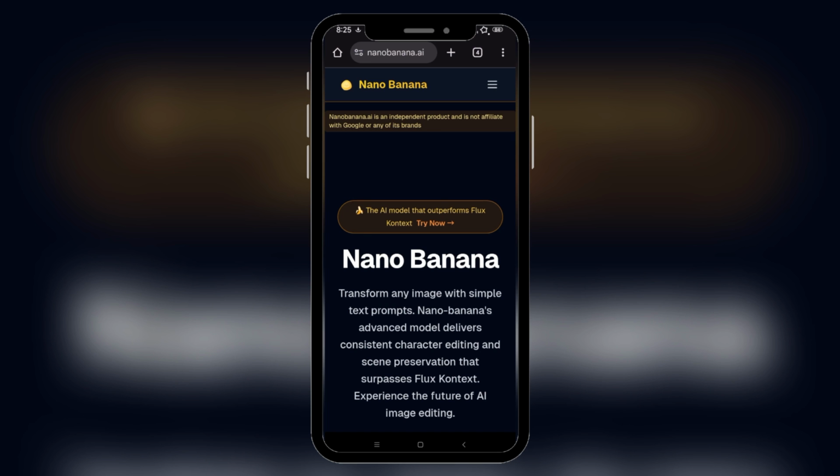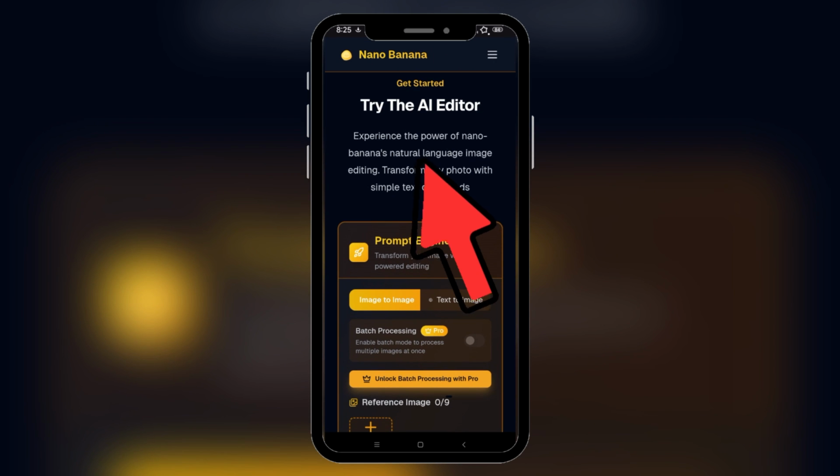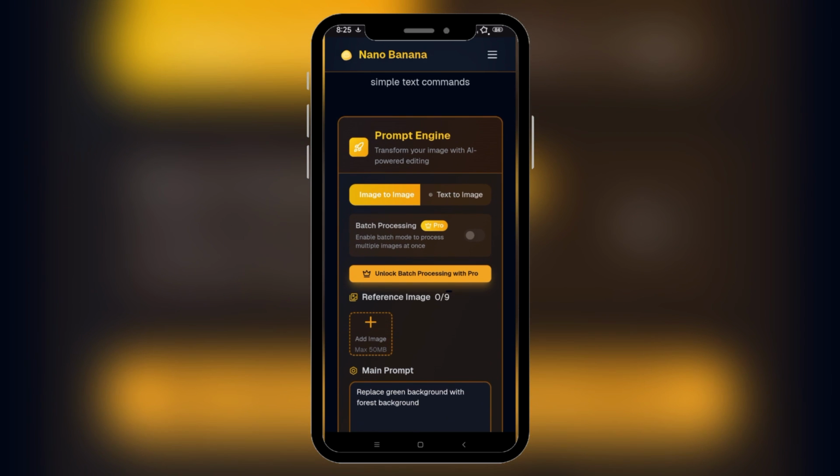Now, once inside the NanoBanana.ai website, scroll down and go to the AI editor section, and this is the AI editor section. Now you can choose either image to image or text to image for adding a logo, but I'll be recommending you image to image. It's already on image to image, so I'm not going to do anything with it.